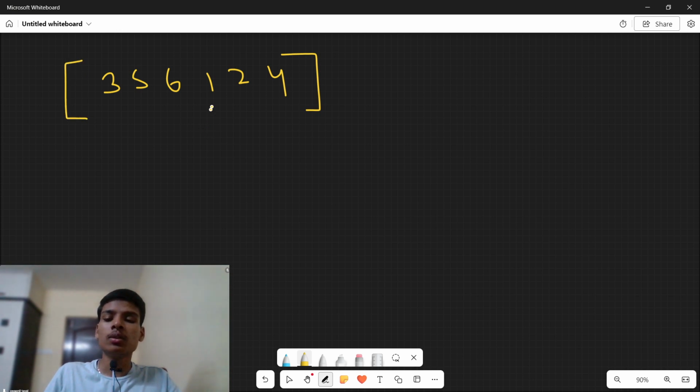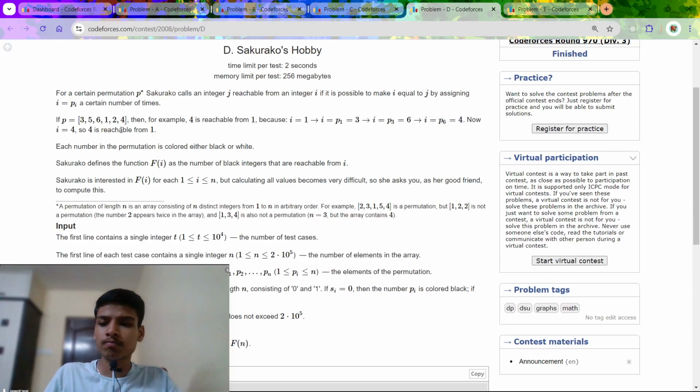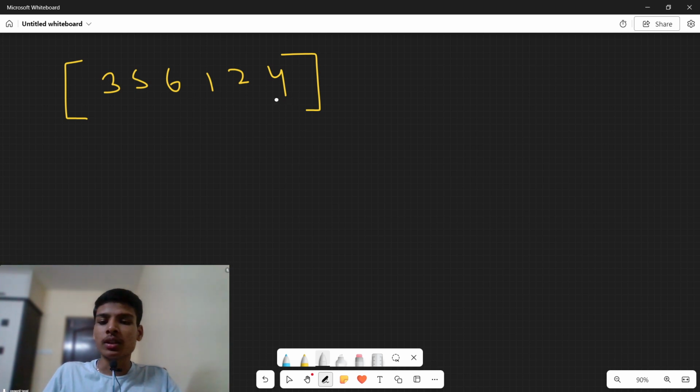So if I ask you whether this index is reachable from another index, let me take another example. If I ask you whether my 4 is reachable from 1, what does this mean? What is the definition of this? Whether my 4 is reachable from 1. The simple definition is to simply follow the trail.